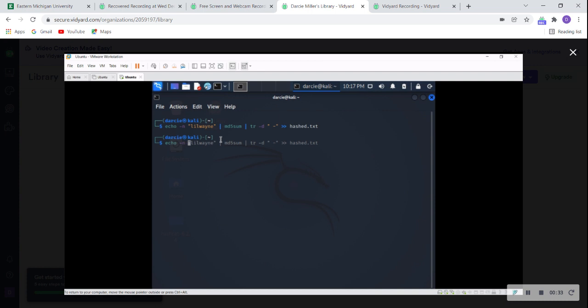You will repeat this step with as many passwords as you want to include in the hashed.txt file. Again, this is encrypting these passwords when you pipe it to md5sum, which uses the algorithm in order to encrypt that password from plain text into hashed.